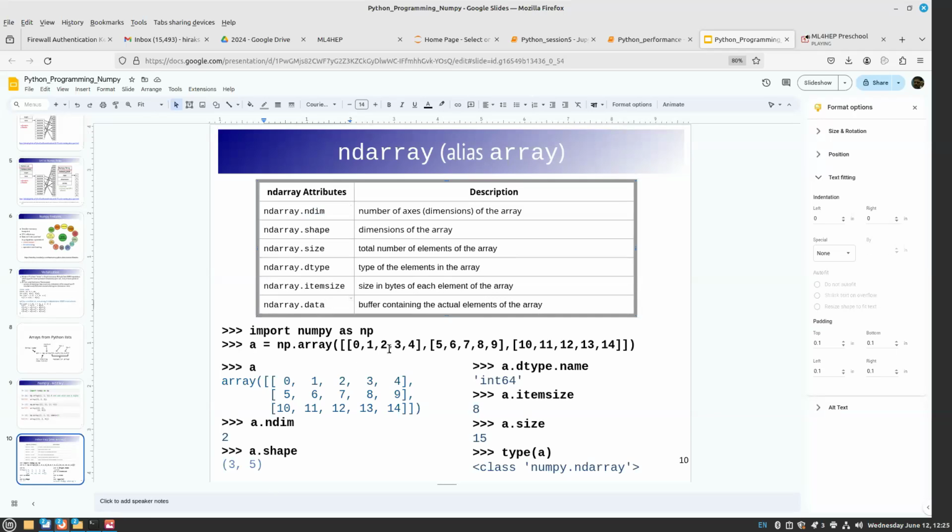Here you can see once more the same thing: you have 3 lists, and from the 3 lists you have a NumPy array. If you print it, you get this matrix with 3 rows and 5 columns. If you look at the dimension, it will give you 2. If you look at the shape, it will give you 3 and 5. If you look at the dtype, it will tell you that it's an integer.